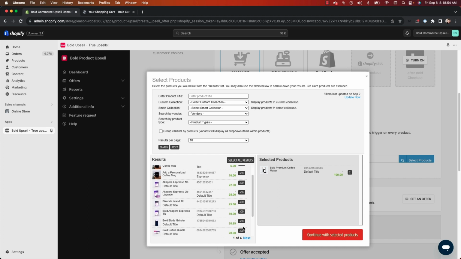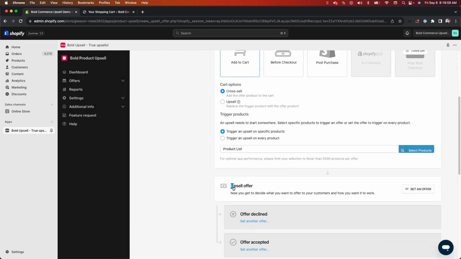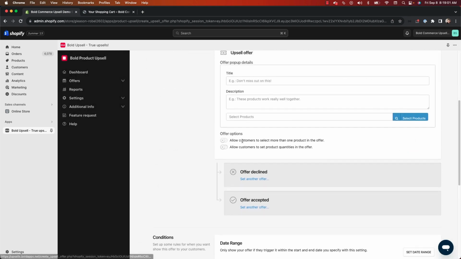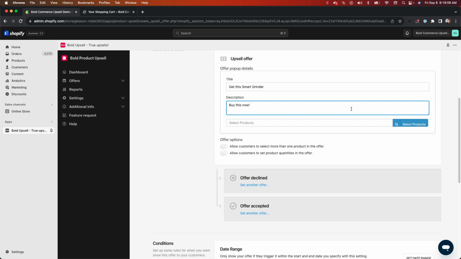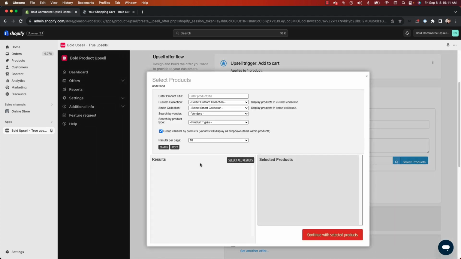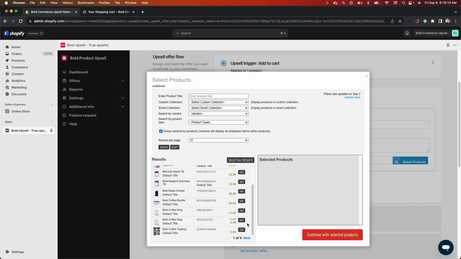Once you are finished with selecting your trigger products, you will need to select Set an Offer under Upsell Offer and set a title and description for your cross-sell offer pop-up. In my example, I'm going to use something generic for the title and description, then go into the product selector once more and select a Smart Grinder for my offer product.